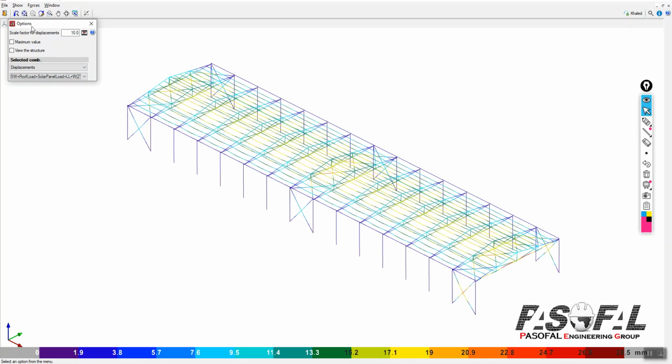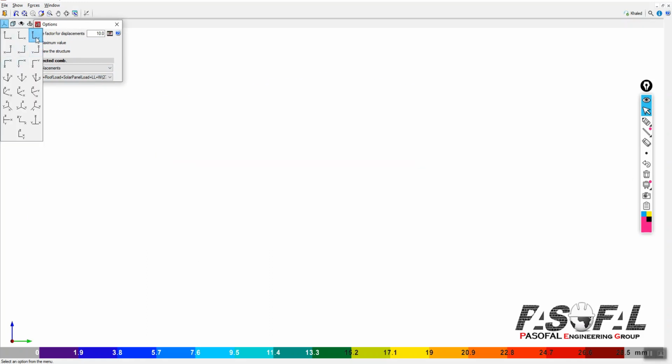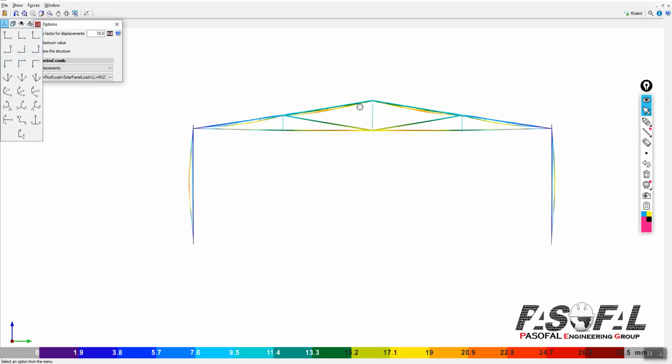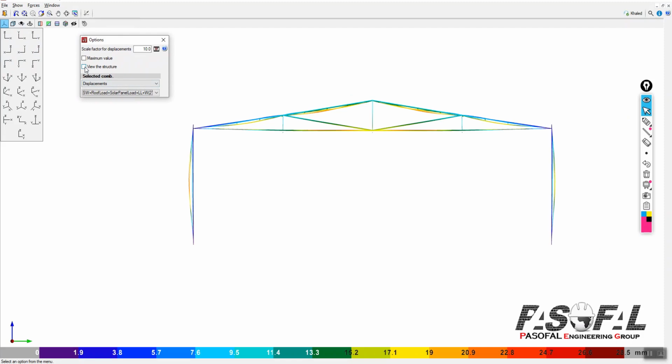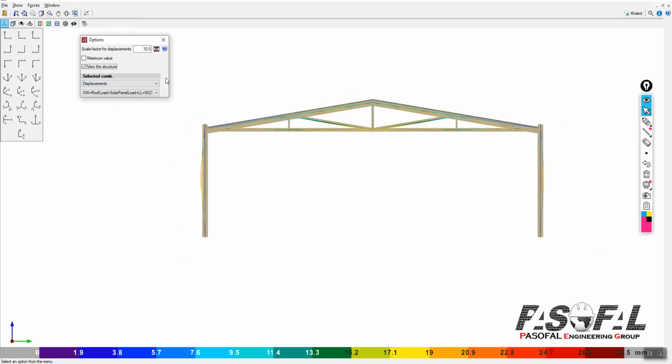And from here I also have the option to look at the structure, for example, from this view. Okay, and I can also see the real structure just like this. I can increase the scale a little bit, for example by 50, and then enter. So you have something like this.